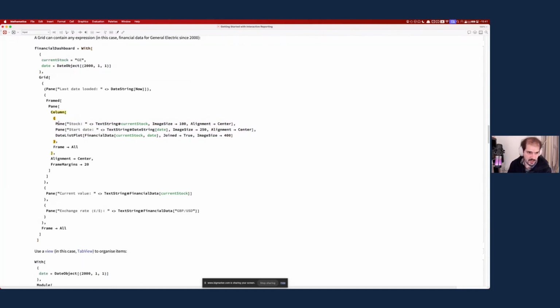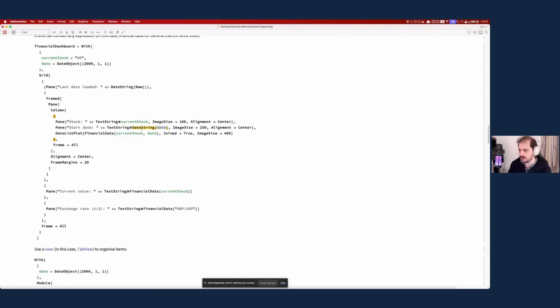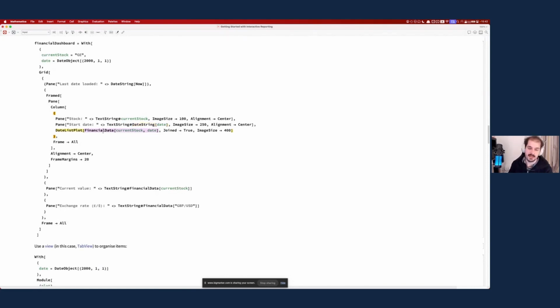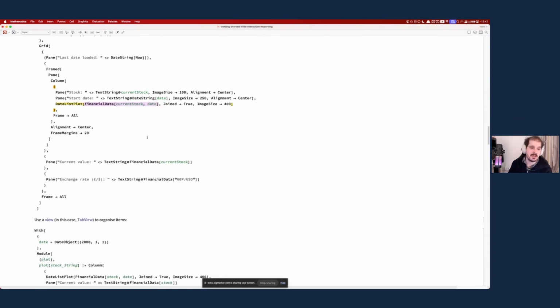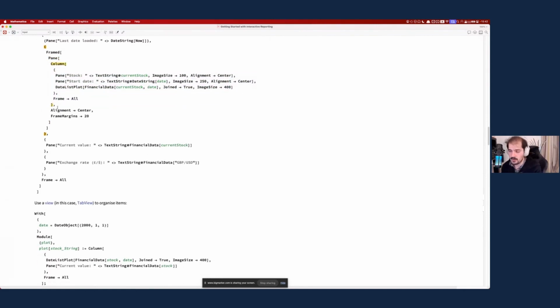And what we've got here is a pane which is just some text data, which gives us the stock price. It gives us the start date, which we're converting into a date string so that it's user readable. We're getting a dateless plot with the financial data, which is what we did very close to the start of this presentation. And then we're adding some additional stylistic options. We're framing everything so that you can see how things are laid out in this grid.